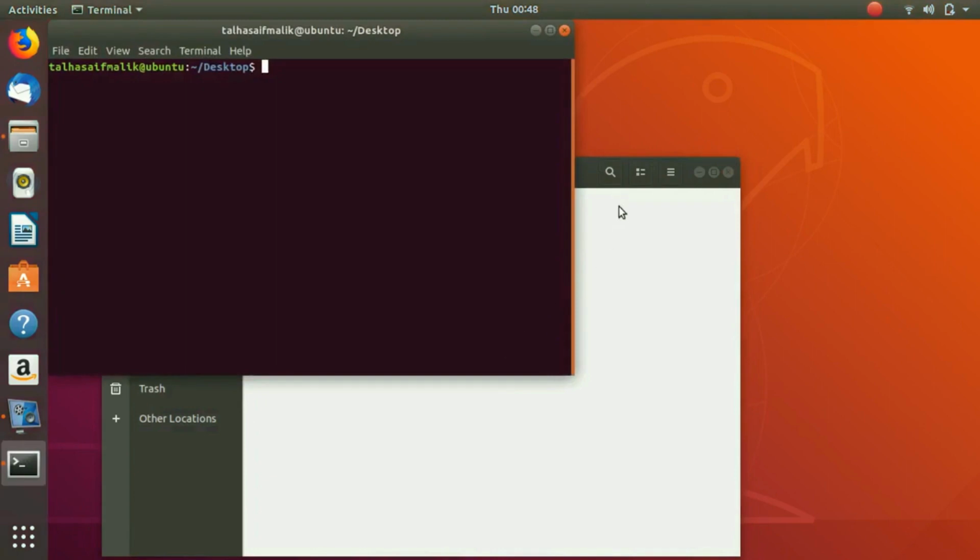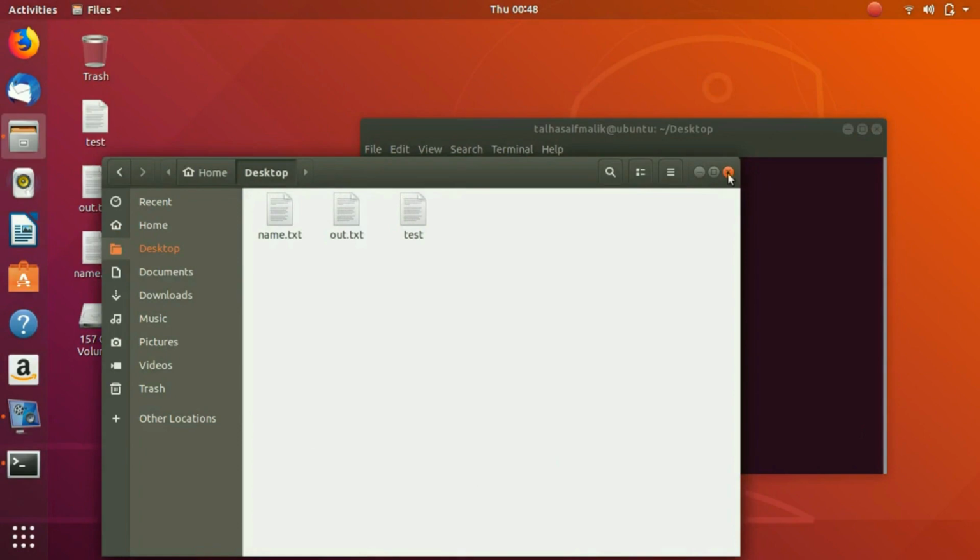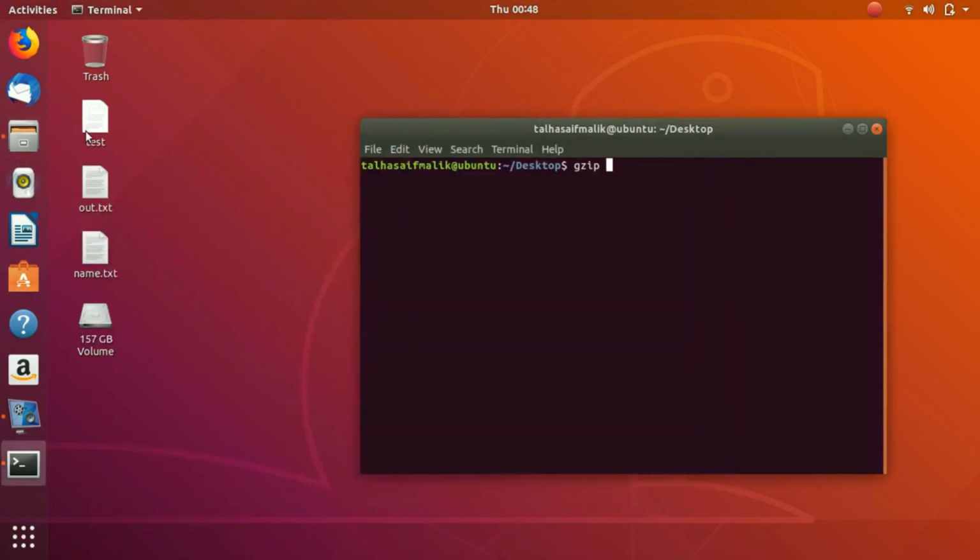We'd open terminal here, and what we're going to do is write here gzip and then the file name. So it is basically going to zip it or compress it. So what is our file name here? It is test. So we'd write here test. So you can see that it has been compressed.